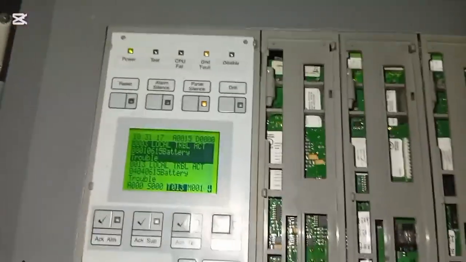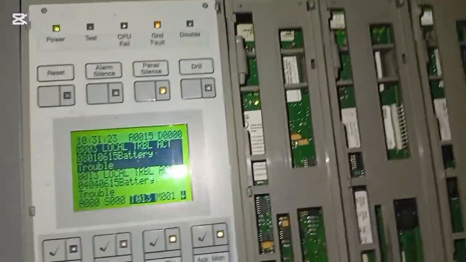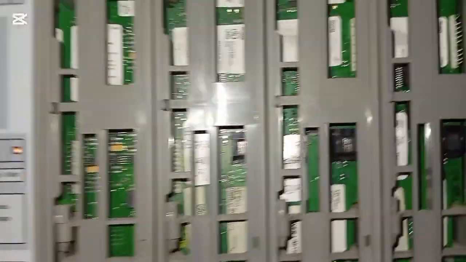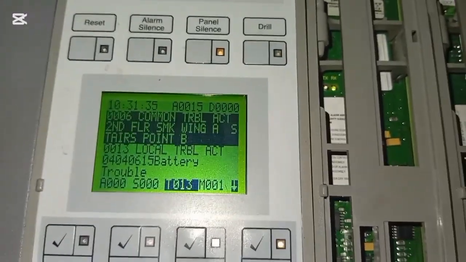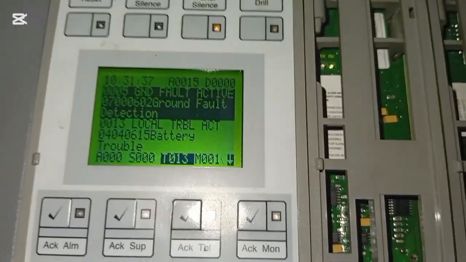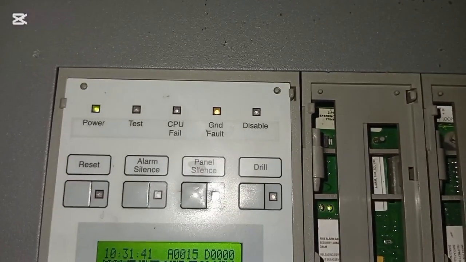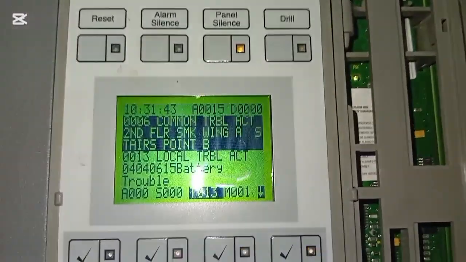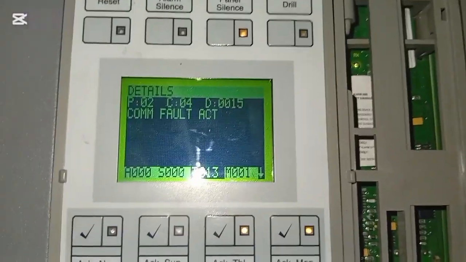So I want us to go through the list we have stated. Let's see how many troubles from the list this panel has. This panel has a battery trouble, you can see. It has issues with batteries. It has a ground fault. From our list, you can see this system has a ground fault. You can also see from there above, this detector has a communication fault.